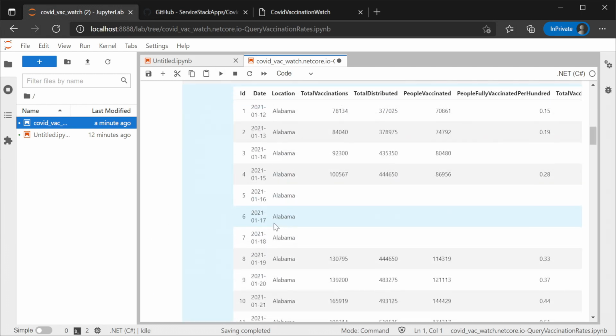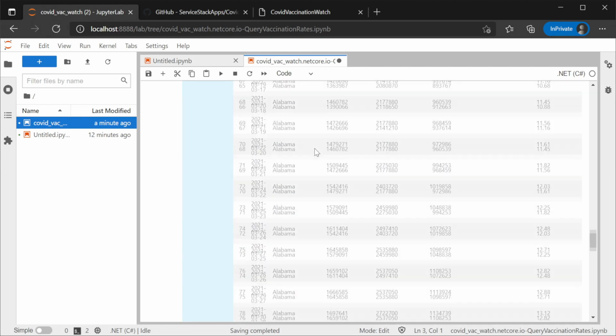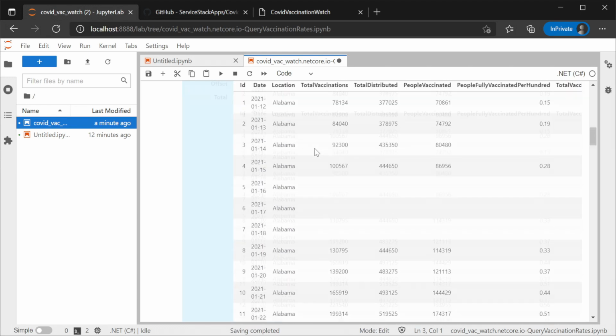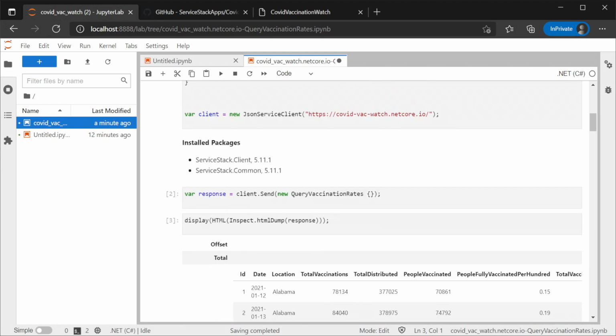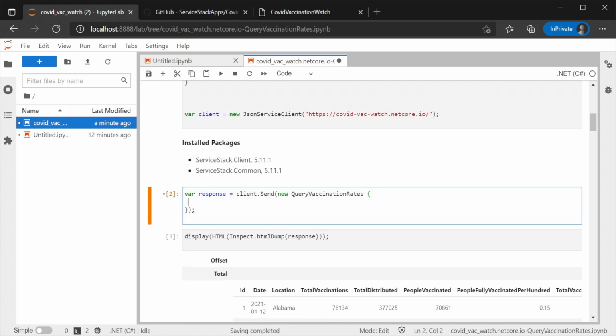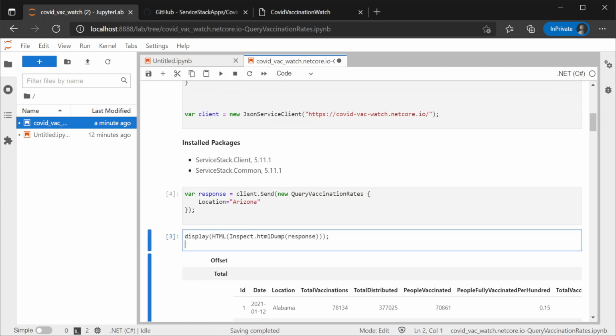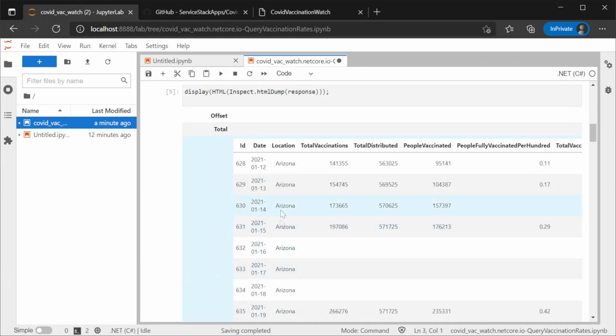The third cell renders an HTML table view of the data in the response, and the fourth cell a console-friendly version of the same table. We can see that without specifying a location, we are getting the result in alphabetical order. Changing the request to specify the location of Arizona, we can see that those displayed results also change.